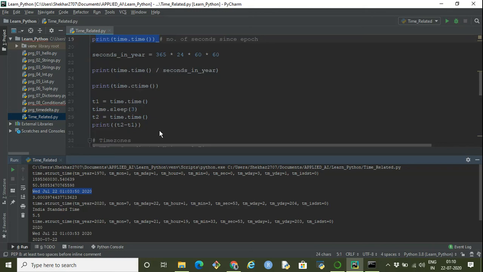The advantage of representing time as a distance from epoch is that calculations can be performed easily. For example, let's say you have t1, which is time.time, and then I sleep for 3 seconds and again calculate t2, which is again time.time, the current time. Now it's easy for us to subtract t2 minus t1 and find out the number of seconds that have elapsed between the two. If you see, it will be around 3 seconds.